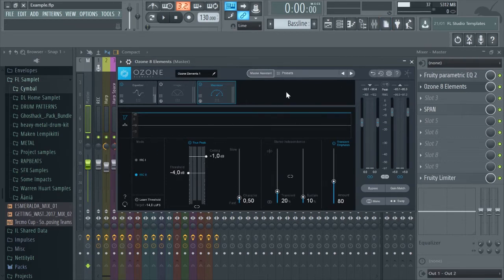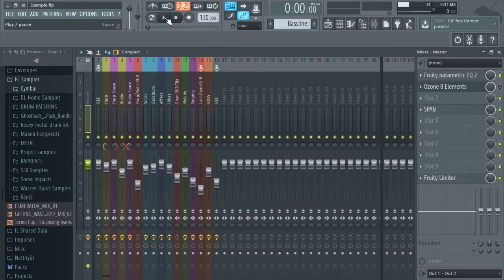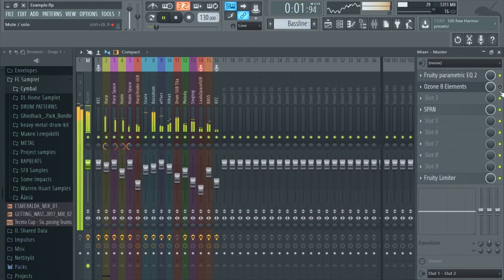And here are some settings you can use. There is this Master Assistant, which can help you by automatically setting the settings. And then you can use some presets to emphasize something you like, play around with it, find something great. Let's hear it with and without. Start with without.